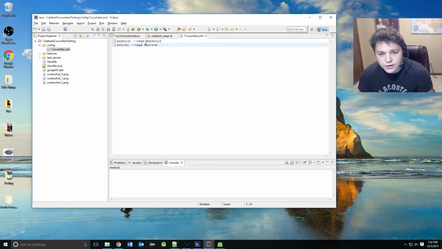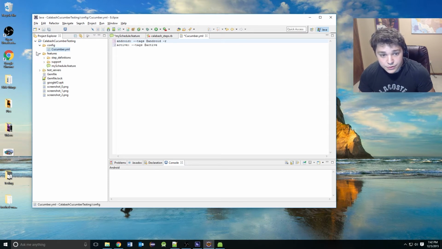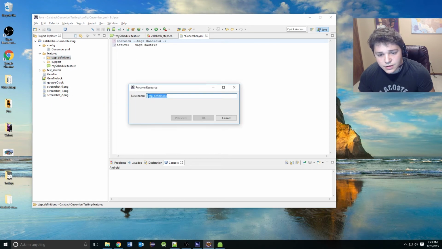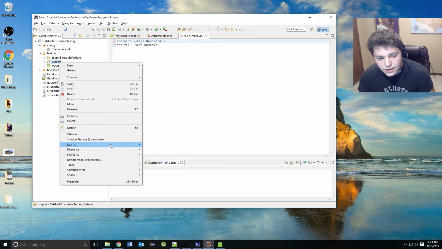So now that we have our tag set up, we can go ahead and load resources. So you can use the -r command for a resource. And what you can do here is specify certain files. Because this is Android, if, for example, we're using this for cross-platform, we might have not just step definitions, but we might have iOS step definitions and Android step definitions, along with Android support and iOS support. And we're actually going to, at this point, rename this. So we're going to name this actually Android step definitions. And same with this. We're going to call this Android support.